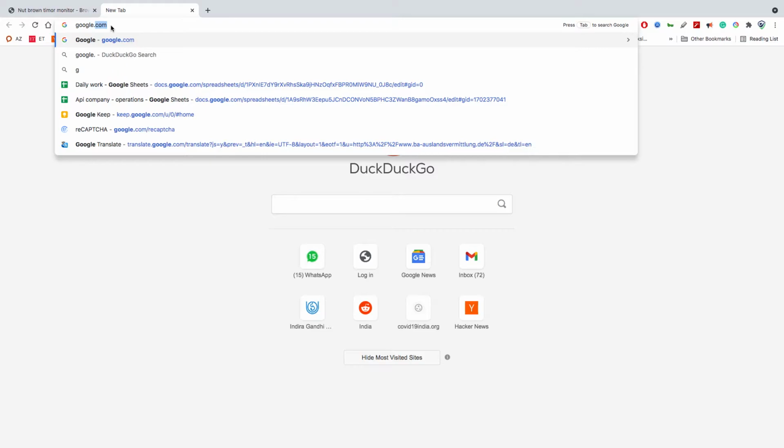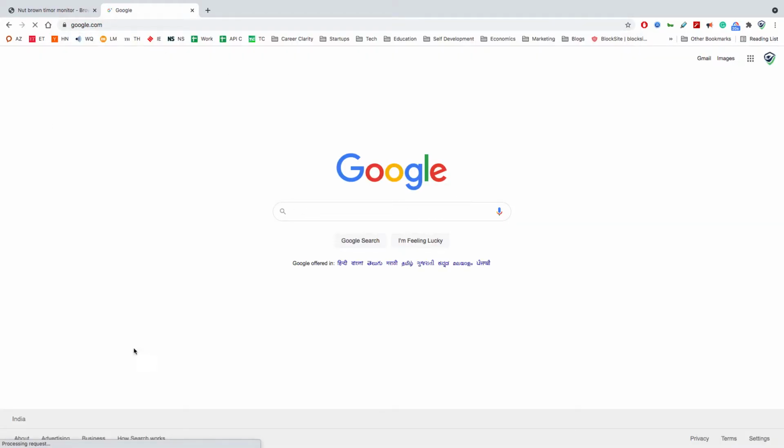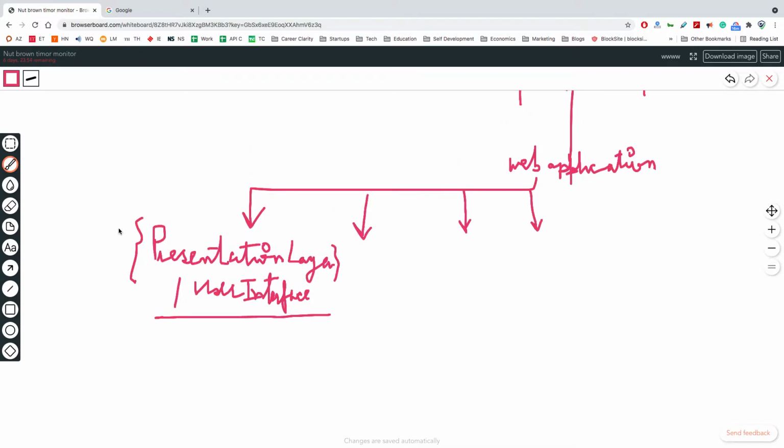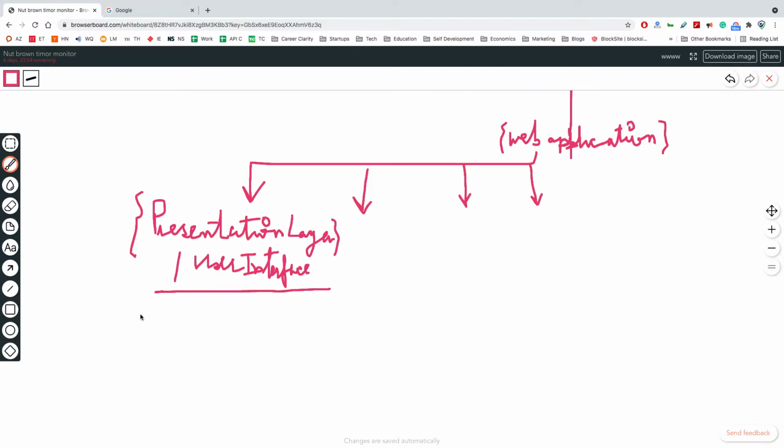If I open google.com, this whole thing, there is a logo, there are buttons here, and something written here in some font. This whole presentation layer forms the first major part of a web application. It is also called the front end, because this is what the customer sees. This is in the front.